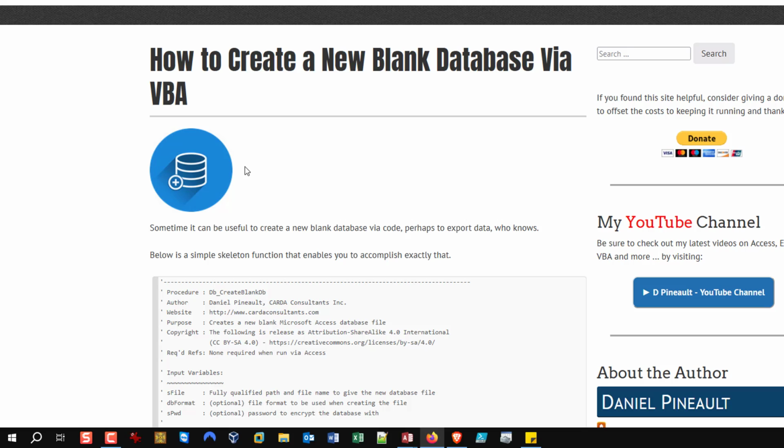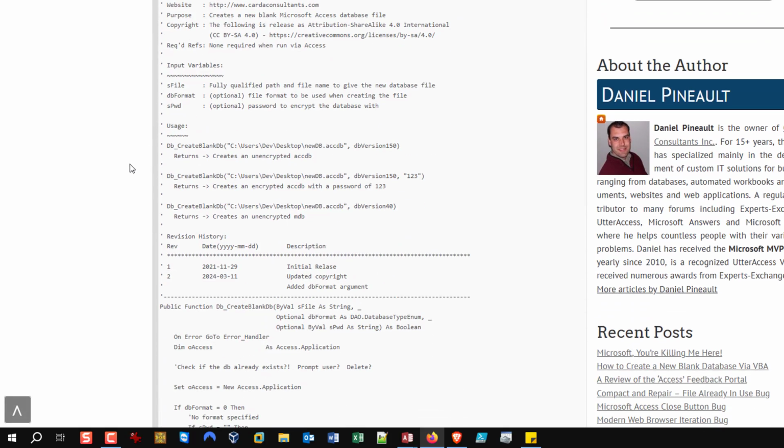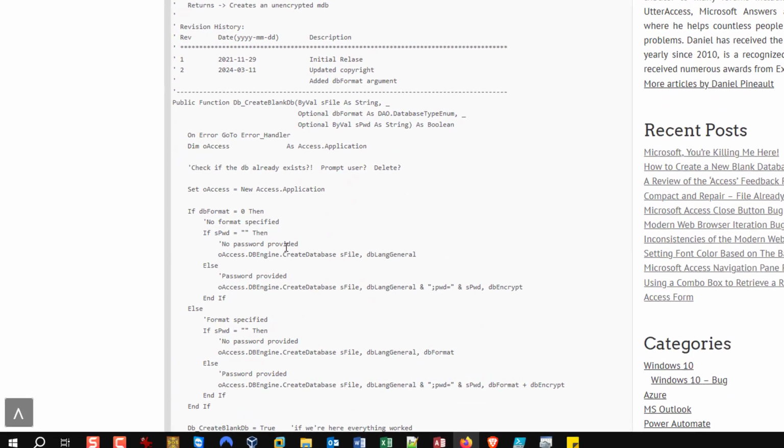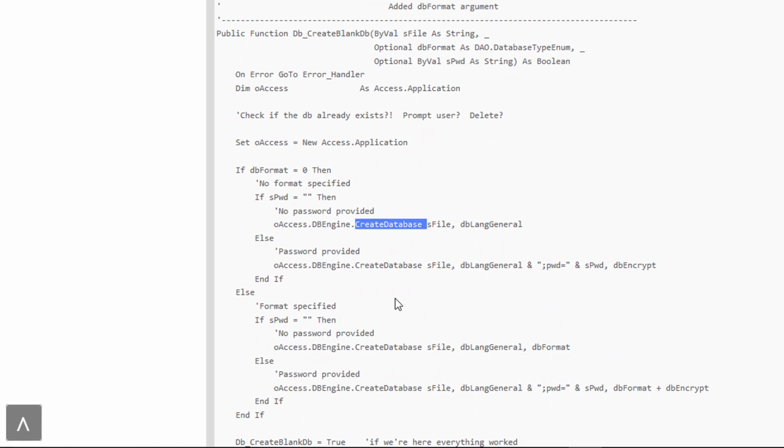So just creating a basic blank database, not doing anything else. All we're going to do is create the file. So if we want to create a blank database, well, the critical piece to this puzzle is this guy here. It's all done with the CreateDatabase method. As I said, there's a link at the bottom.